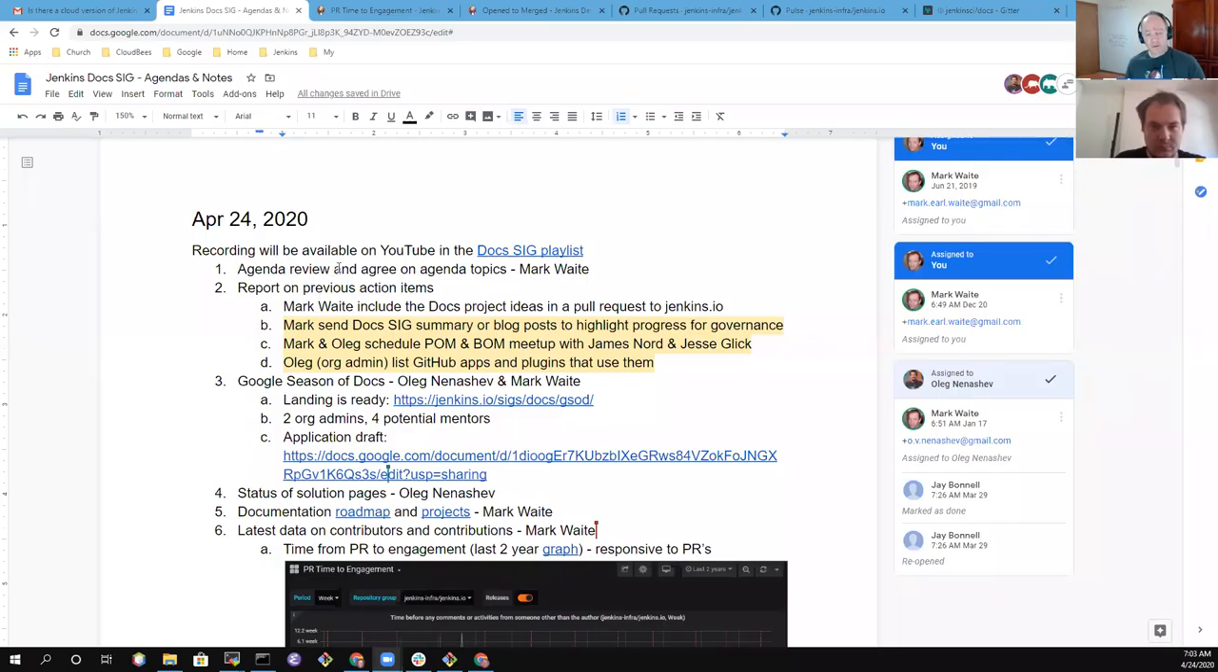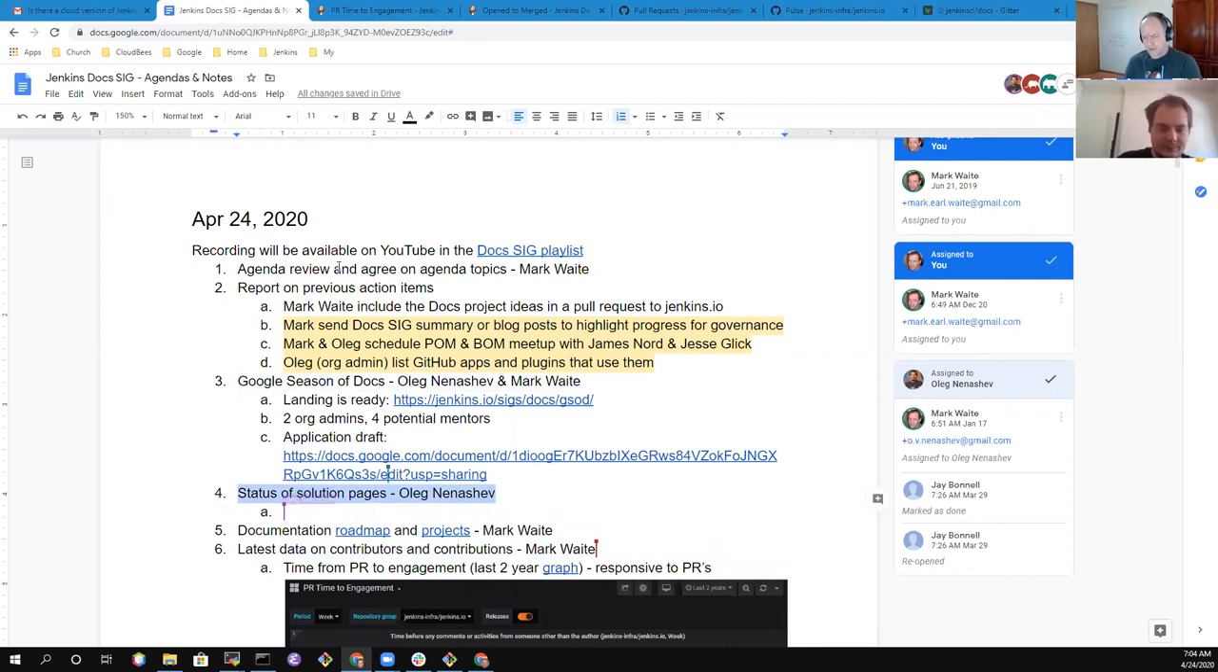I'm going to share my screen and let's look at the agenda. So what I had was action item review, Google Summer of Docs, status of the solution pages, documentation roadmap and projects, and if we have time, data on contributors and contributions. There's no requirement that we need to get to that. If that were just to be left in the document, that's fine. Oleg, on the status of solution pages, is that a topic you want to include in the agenda?